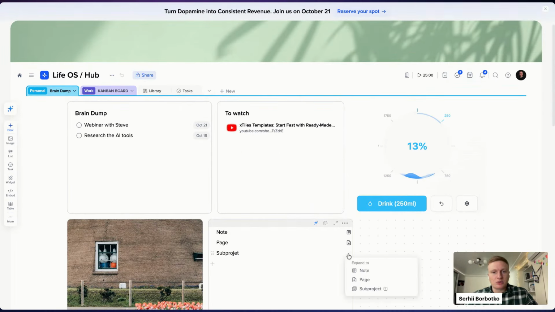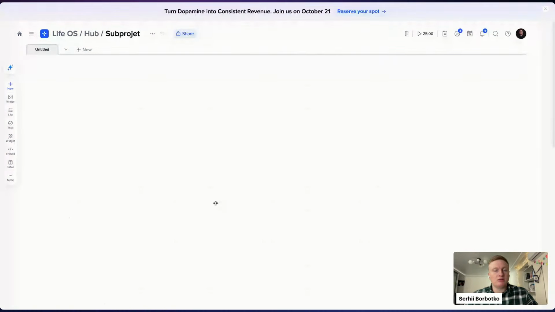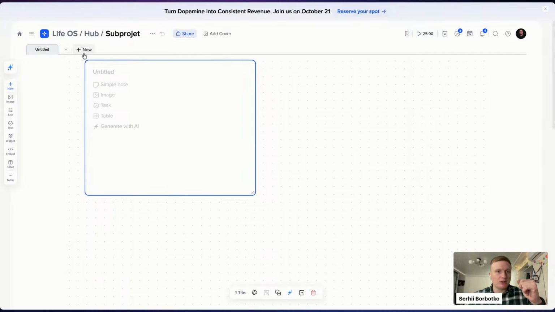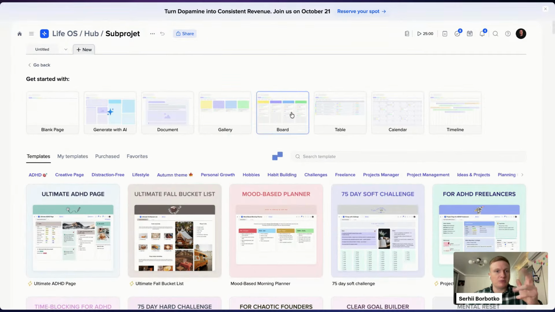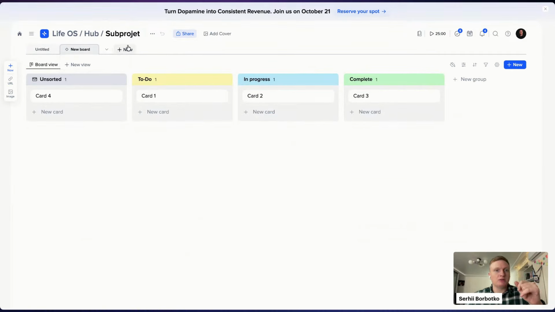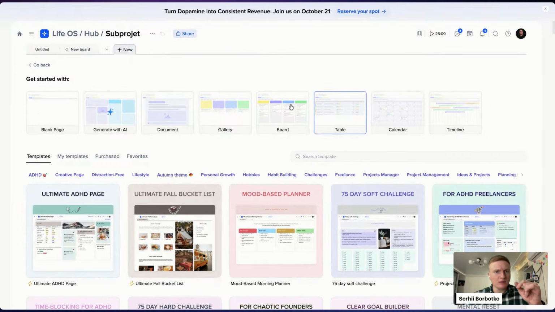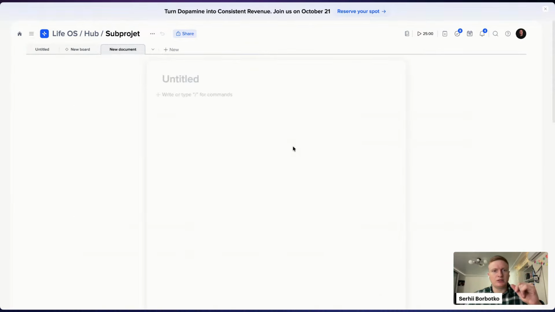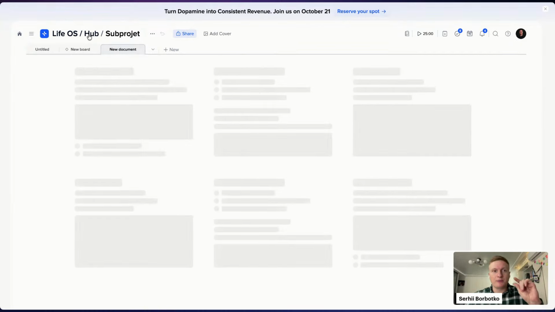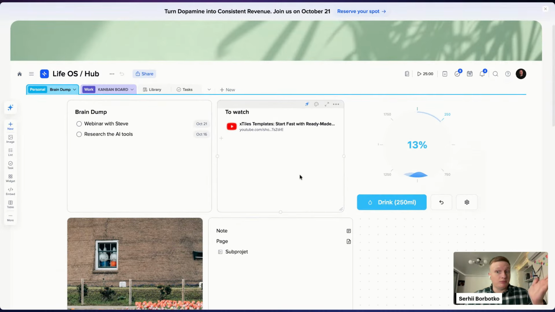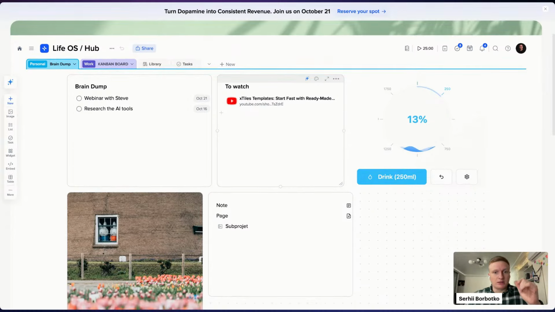And you can also expand this block into a sub-project. And when you do it, it will be a page again. But in this case, you will have more than one page. You can have one page over here. You can create, for example, a Kanban board over here as well. You can create some document, I don't know, if you need it. So you can have a lot of different stuff under only one text block, basically under one block.